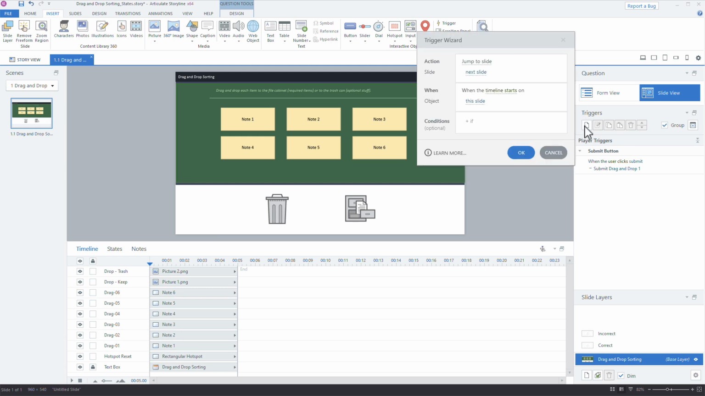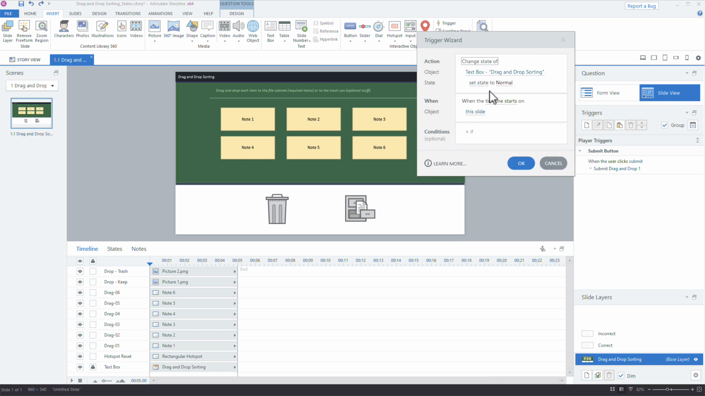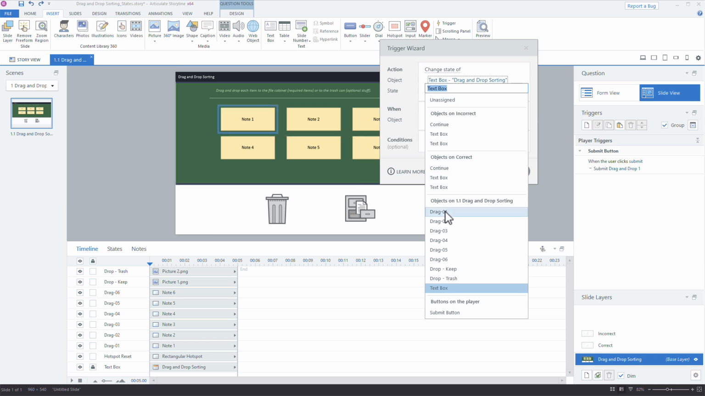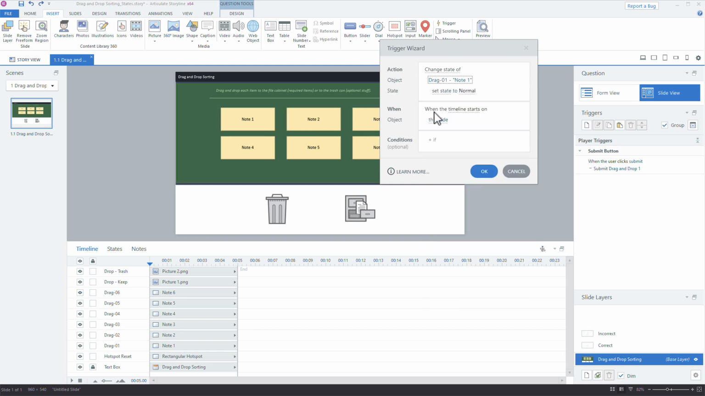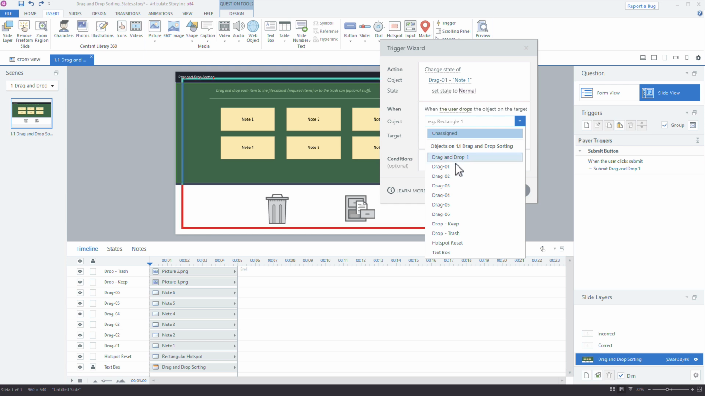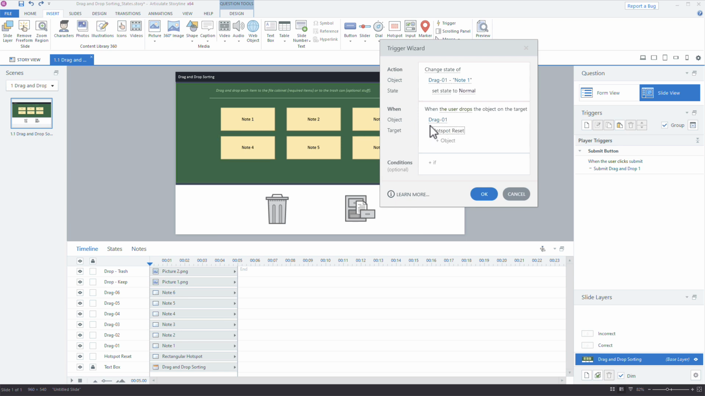We'll say a new trigger. And so what is it we want to do? And when do we want to do it? We want to change the state of, we'll say this first note card. So we'll say change the state of drag one. And you can see, again, just to reinforce this, the benefit of using that common prefix when you're working with similar objects. So these are all of my drag objects, and I have my two drop keeps together. So change the drag one to normal, and then we'll say when the object is dropped on that hotspot. So the object being the drag one is dropped on hotspot reset. So that should reset it.